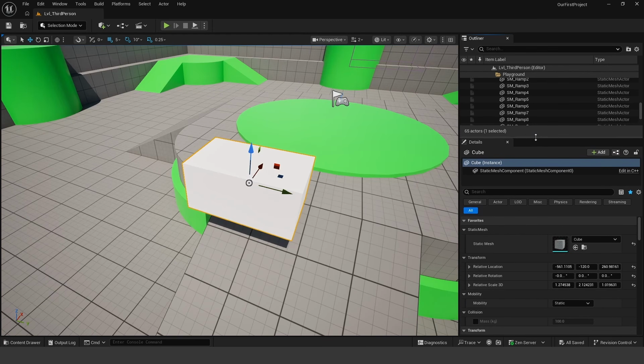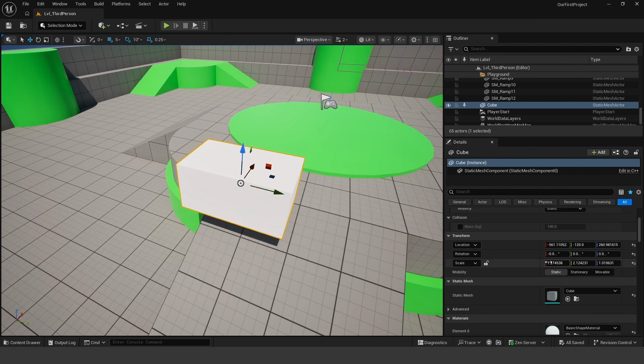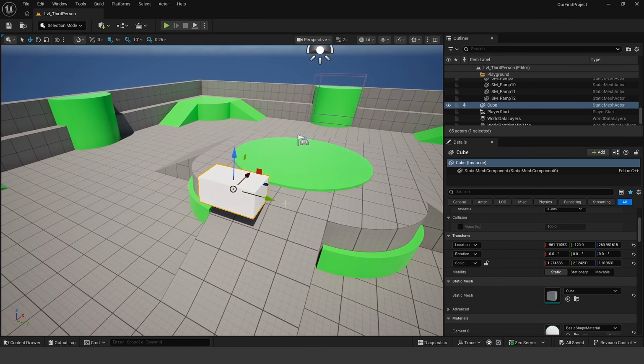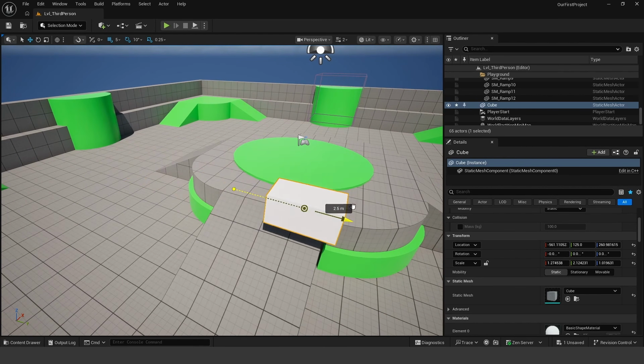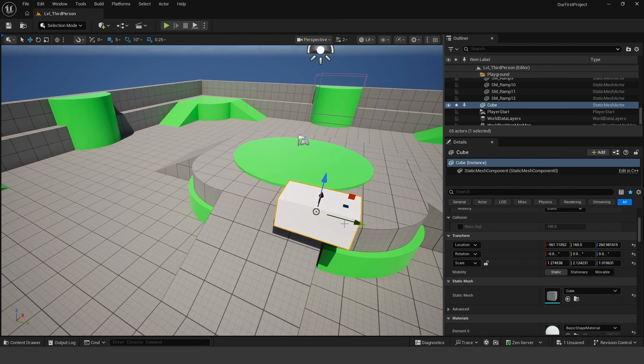So let's go ahead and move this window up here so we can see this. But basically we have the actual mesh. Here's the actual transform in the level. So this shows us the location of our cube, the X, Y, and Z coordinates. So we can actually adjust the location. So let's say if I drag this cube around, you'll notice that in the details panel, it's updating the location.